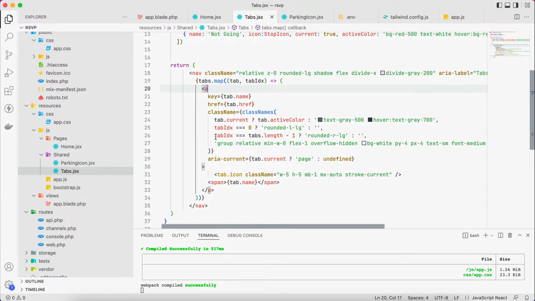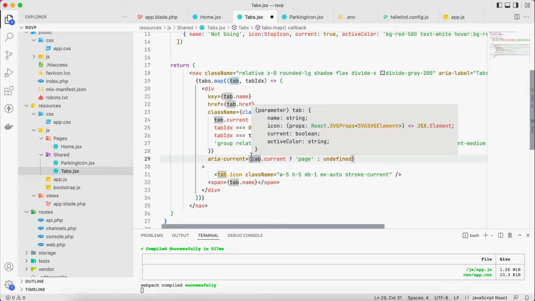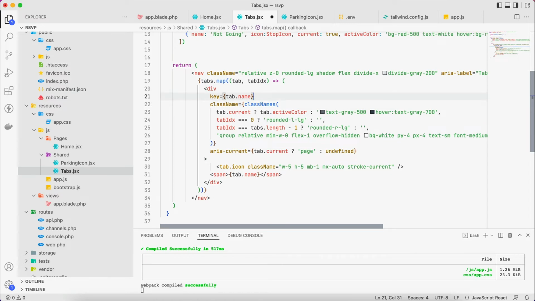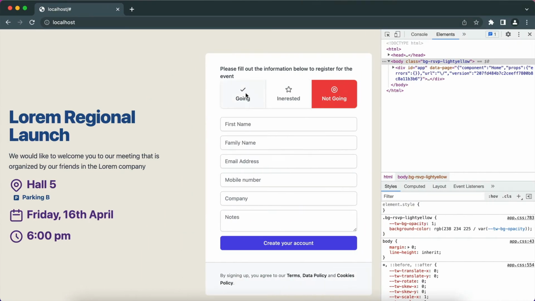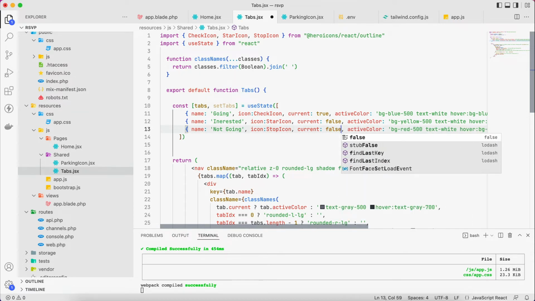So let's begin with changing the anchor tag into a div, and div. Then I will keep the key, there is no href, and for the classes I will give it cursor pointer, so when we hover, now in the current state it's not hovering, so it's not a cursor pointer, but now it's a cursor pointer. And let's return this to a true and false for not going.